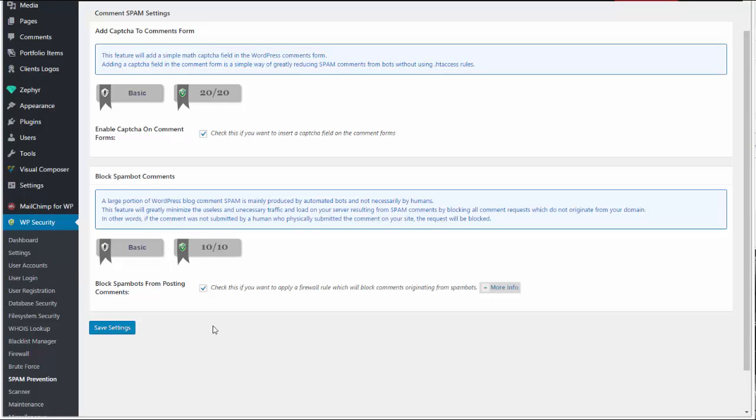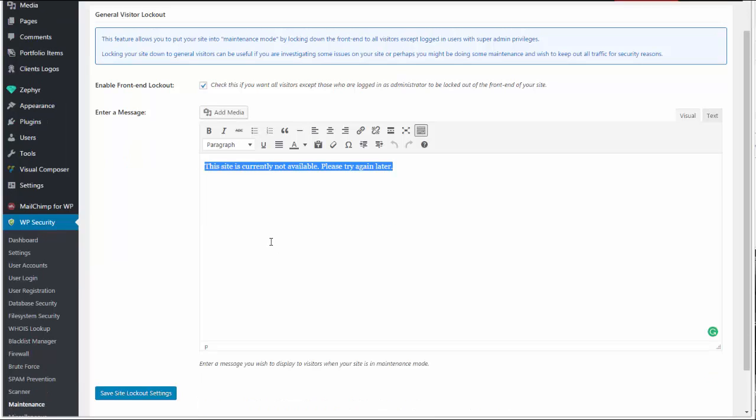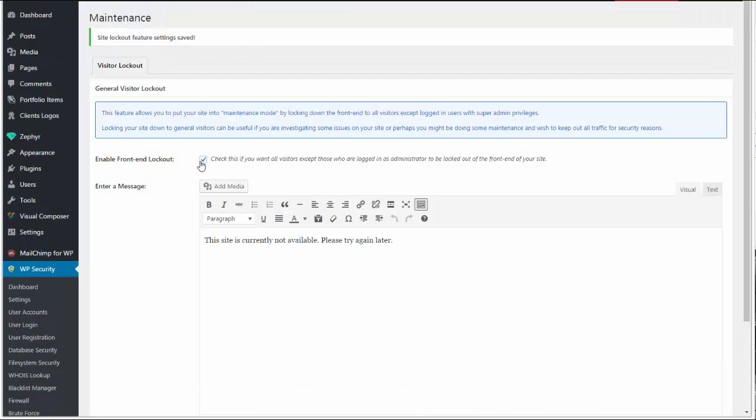Okay, one of the last things to do is to go to maintenance and check this if we want to enable the front end lockout. If you are not logged into your WordPress site and you are just making a new site, you just click this checkbox, and this will show a lockout message for every non-logged-in visitor of your website. Save site lockout settings, and after that, we will remove this when our site is ready to be published to the public. And that's it, the one thing only.